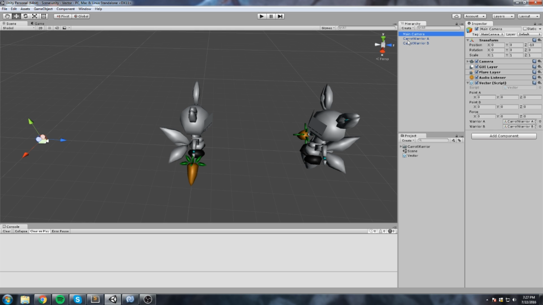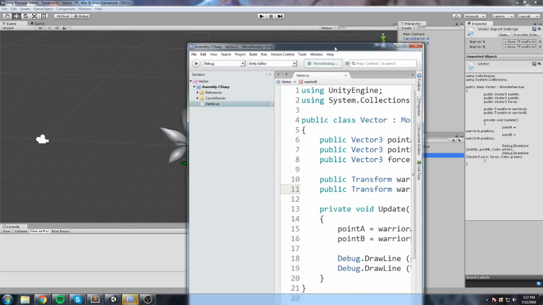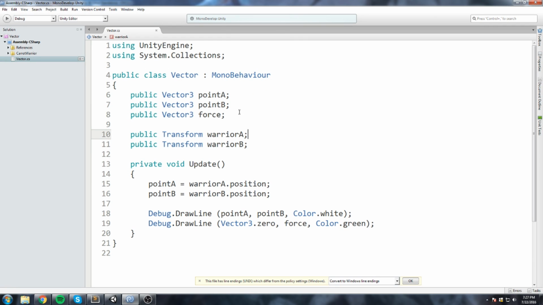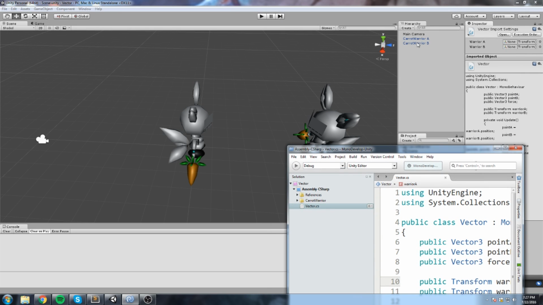On top of that, I have my camera, and my camera has a script called Vector. Now I'll show it to you really quickly. And here is what it does. So we have 2 public vectors: point A and point B. And we also have 2 public transforms, Warrior A and Warrior B. Now Warrior A and B are pretty much just linked to these transforms, these 2. So that would be A and that would be B.